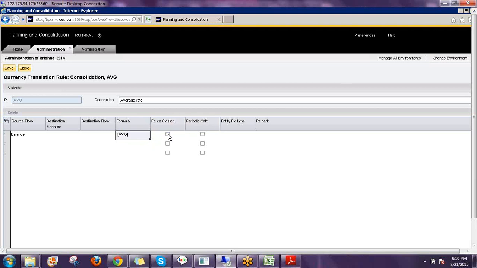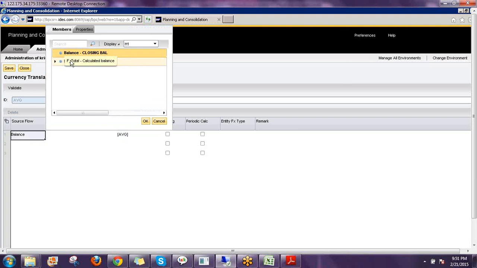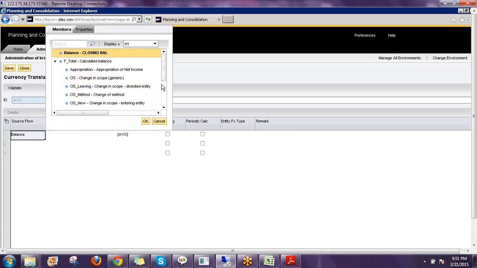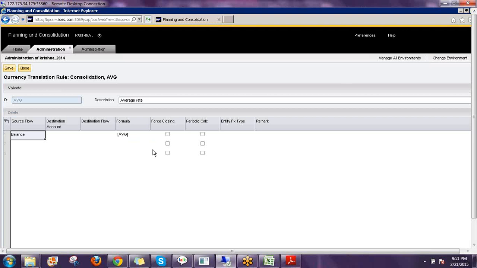And then there is something called force closing. What does force closing mean? If you see here, I have different flows also. Since I am taking closing balance directly, I am not putting any force closing. Suppose I am taking an increase flow, and if I want to post a value into the closing balance also, then if I select this, an entry will automatically be additionally posted in the closing flow along with the increase also.